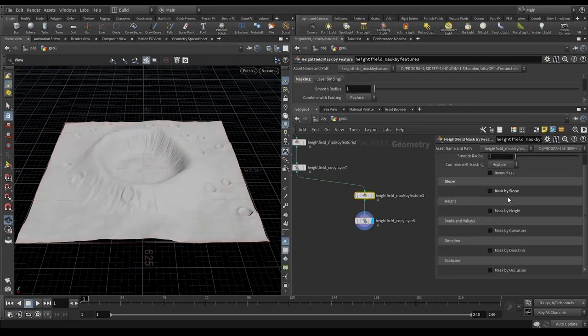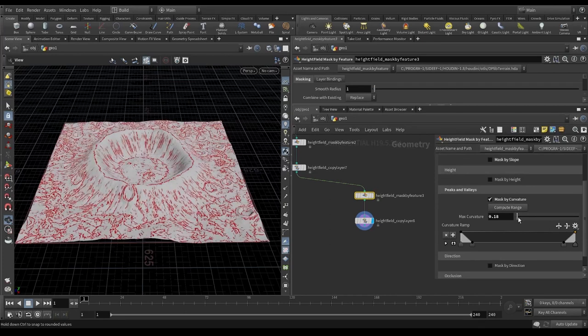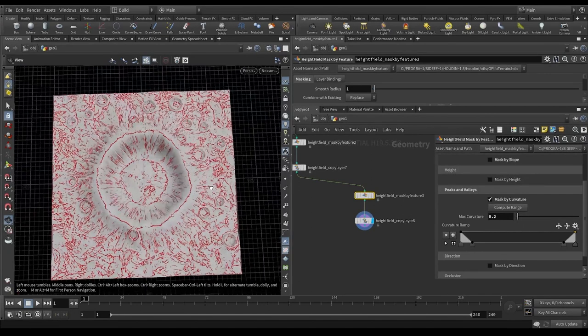In the mask by feature, turn off the mask by height. Turn on mask by curvature. You're more than welcome to hit compute range, but typically speaking, for what we're trying to do, we're going to be way down here in the bottom, 0.15, 0.2, something like that.